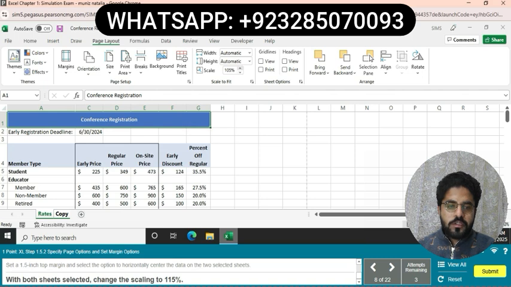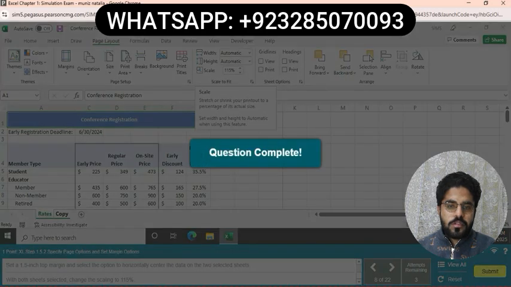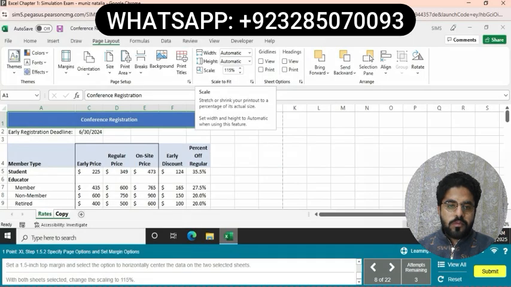With both sheets selected, change the scaling to 115%. Select the range, then go to page layout section, scale to fit, and in the scale tab, you can type 115% and then hit enter. Question are now completed. Move to the next question.